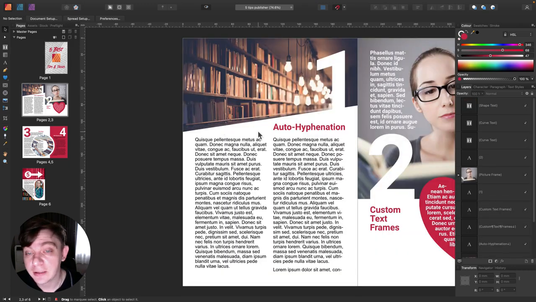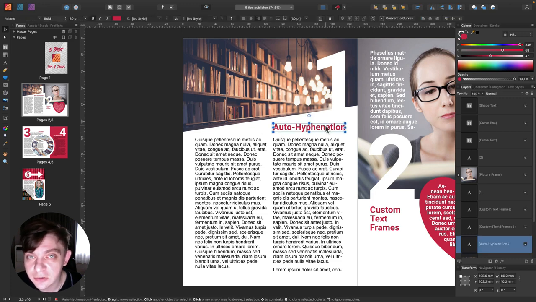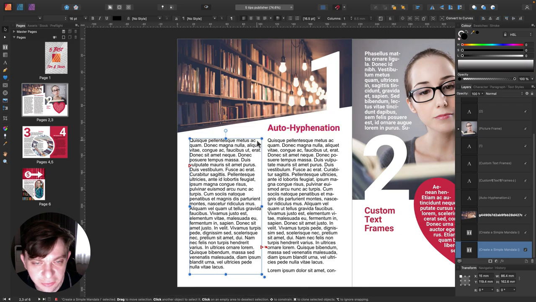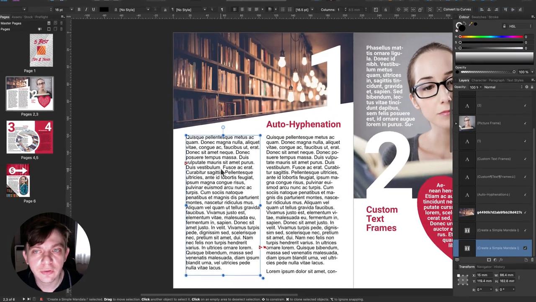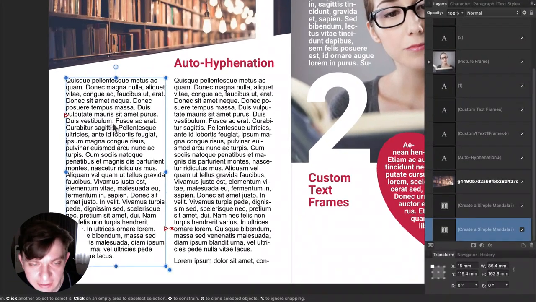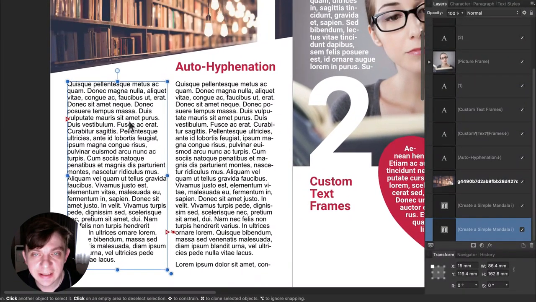Auto hyphenation. That's something that you can simply turn on and off. After you paste your text into Publisher, into your text frame, you may notice that you get strange gaps at the end of each line, and the program is not breaking your words automatically. That's really easy to solve.